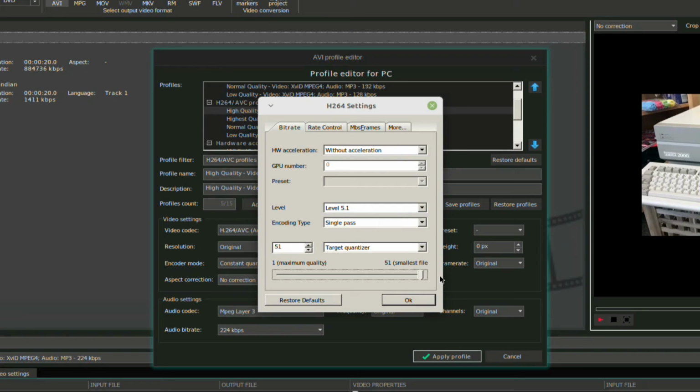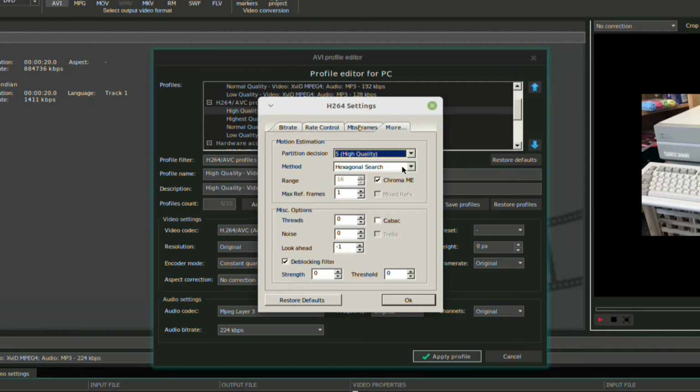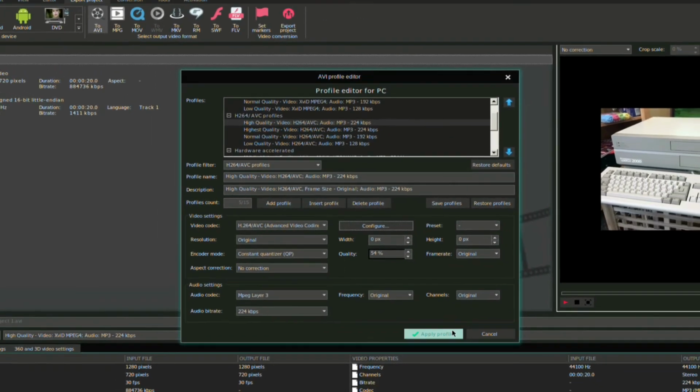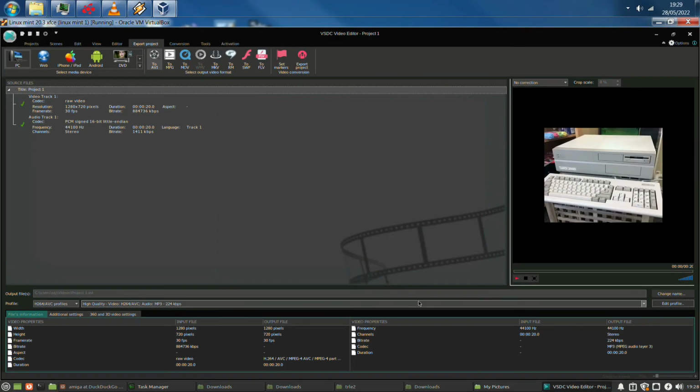That's maximum quality. That's crap. You want something that's about... I normally go for about 17, 18, but since we're just doing a test, I'll do 24. Leave all these as stock. High quality. Yeah, leave it as that. You could go a bit lower than that even. Go OK. MPEG, yeah, leave it as is. Apply that. See if we can export this.